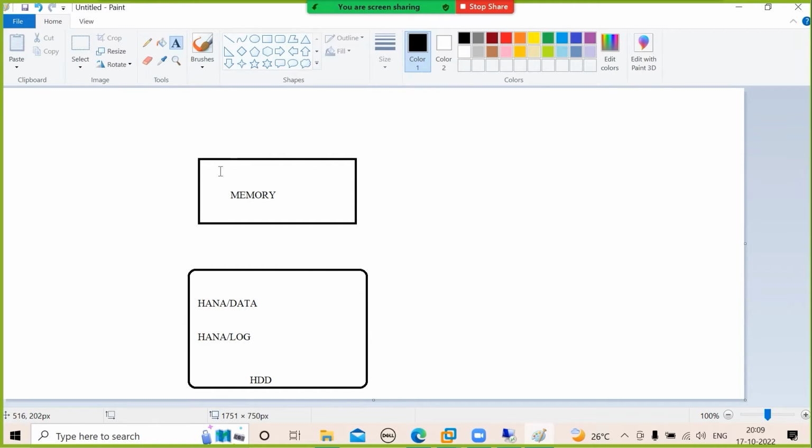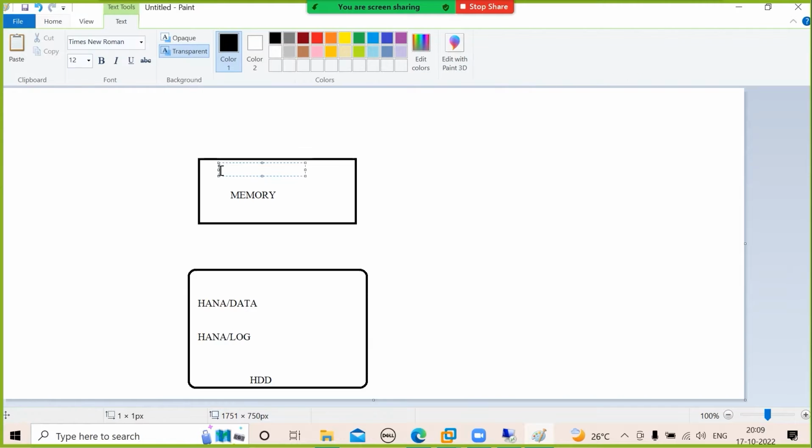For example, I created one user here, Shabana. Where will it be saved first? HANA log. From memory, it will update in memory, then immediately into HANA log. Immediately it will go into HANA log, the user.